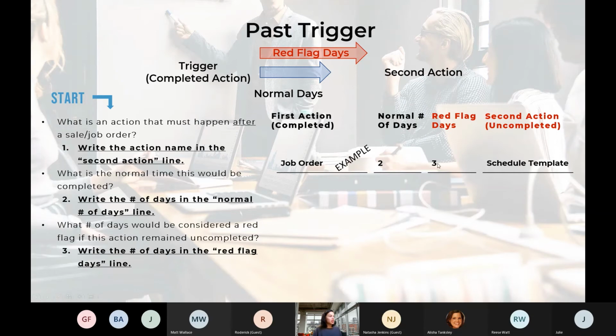And then on the other line, write down the number of red flag days. So in this example, I use 3, but maybe you would give it 4 days, or in your example, you're using something that's 4 days to 7 days. So think of what you would consider the red flag, the problematic number of days.